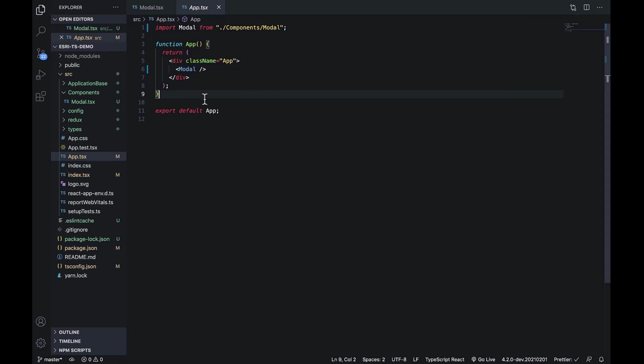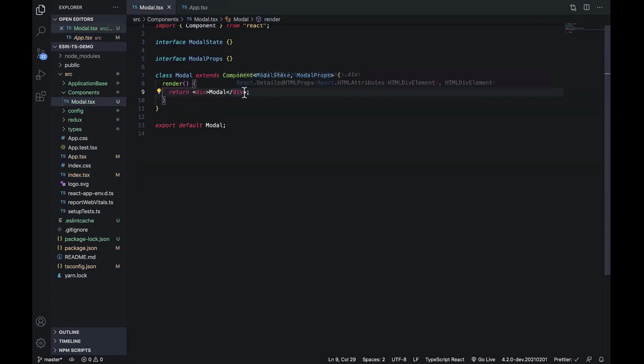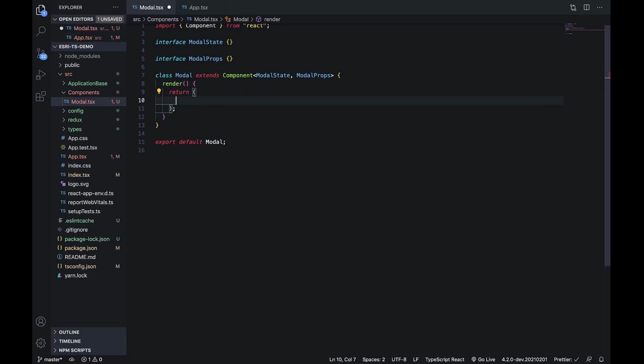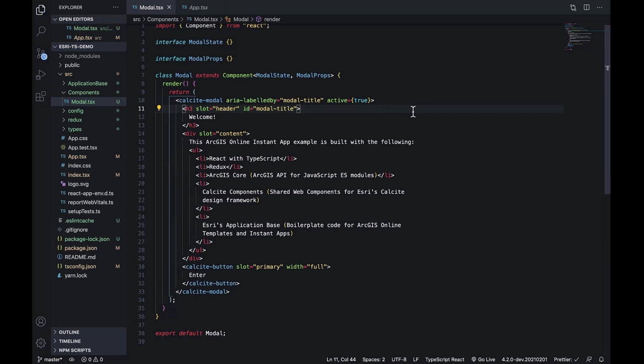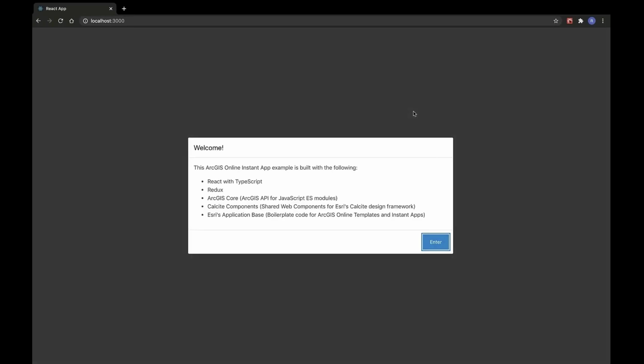Now that we verified that our modal component is rendering, now let's modify the markup to render out a component. We'll be using the modal component from the components library. And if we preview that, it looks like it's being rendered correctly.